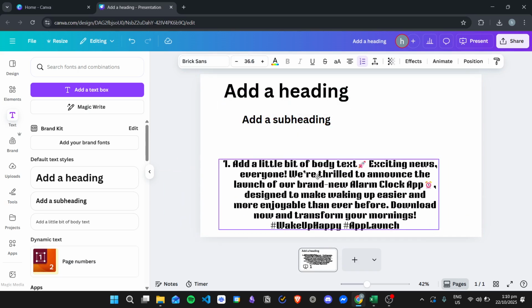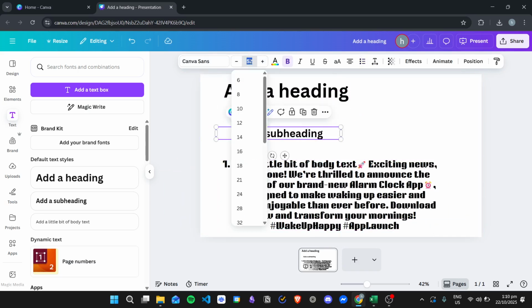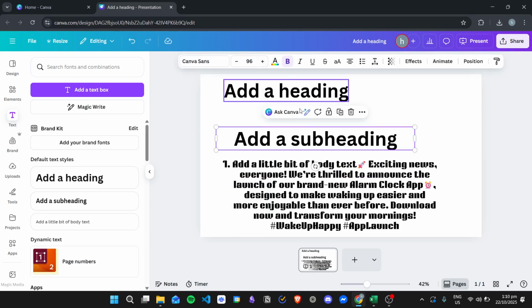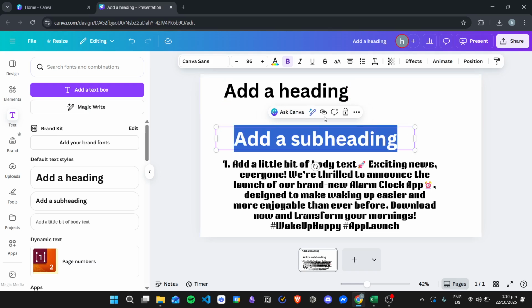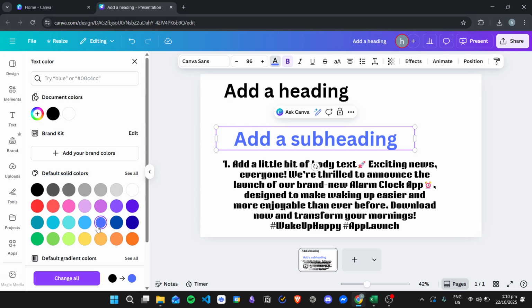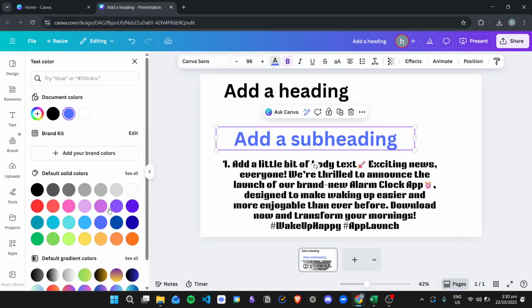Then we can also do different things. So for example, here is our subheading. We can increase the font size manually right here. And then we can also change the text color. For example, I'll highlight the text, click on text color, and then I can go ahead and choose different colors for this text box. As you can see, like that.